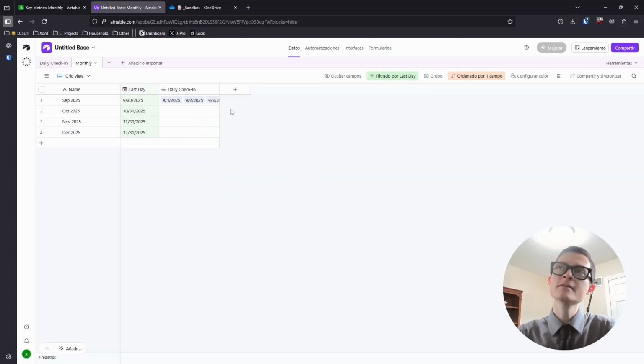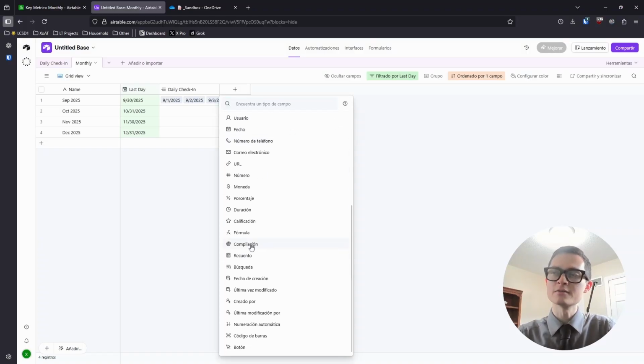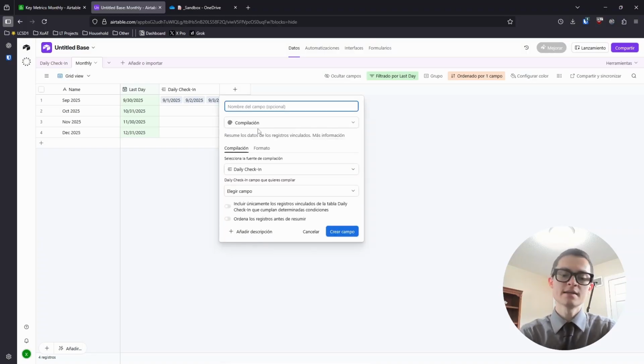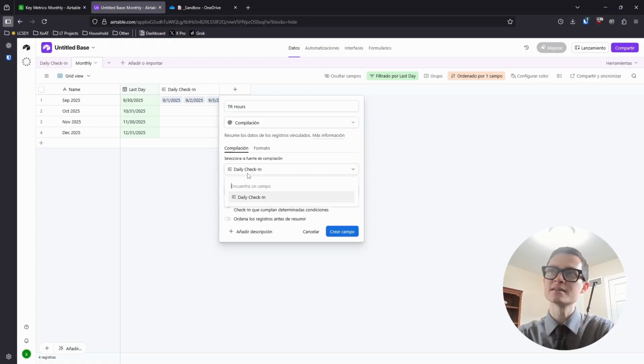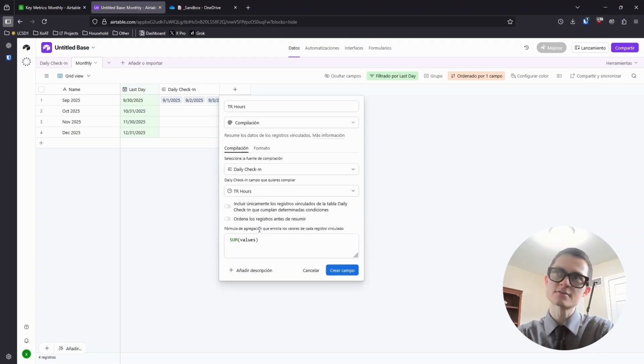And now we can create our roll-up fields. Come down here and look for roll-up. I'm going to do Texas Roadhouse hours. It should automatically link to your daily table, because that's the only other one we have in the database. And then I want to choose the field that I want. In my case, it's Texas Roadhouse hours for this one. And then sum is perfect. It's going to add all of the values.